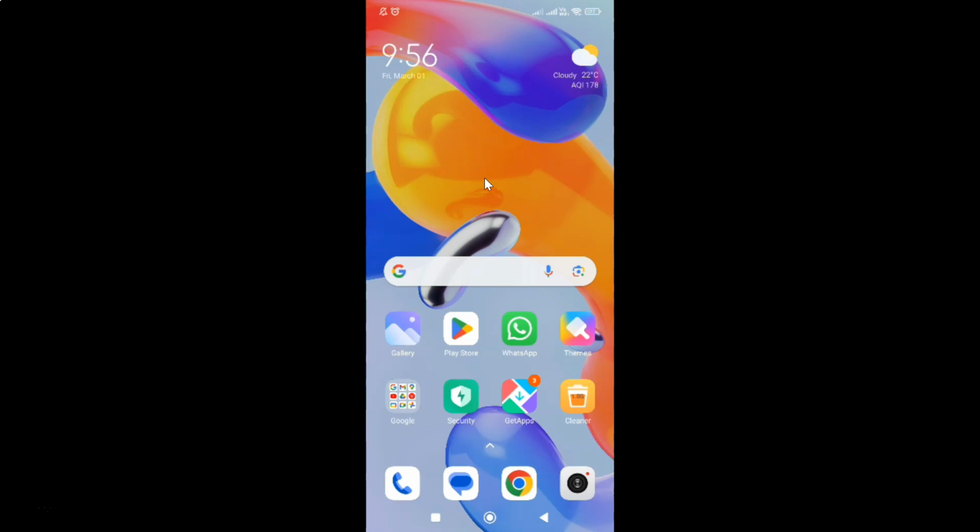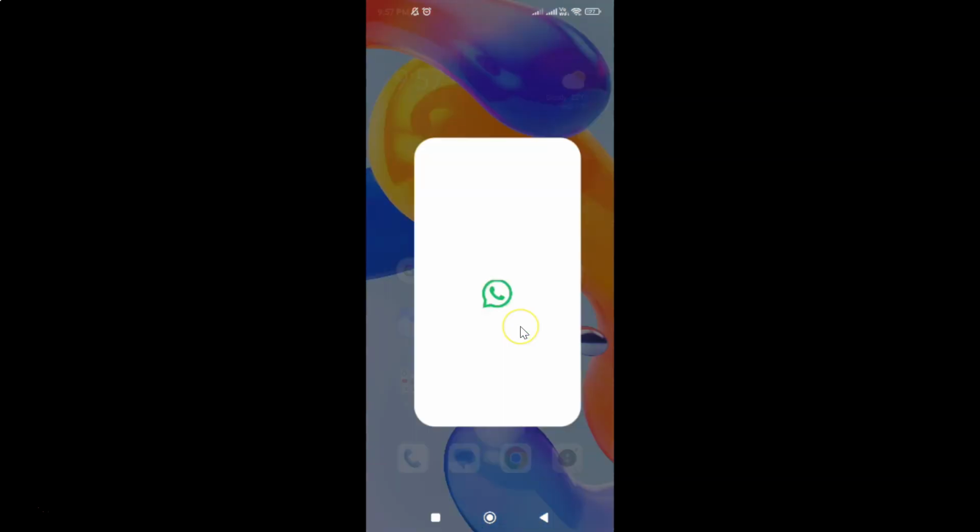Hi guys, in this video I will show you how to disable message reaction notifications in WhatsApp for Android. So this is my Android device. So let us start. First of all, you have to open your WhatsApp. So here is my WhatsApp. Let me tap on it to open it.